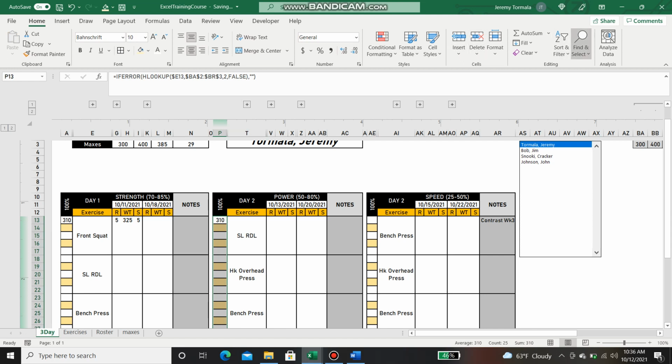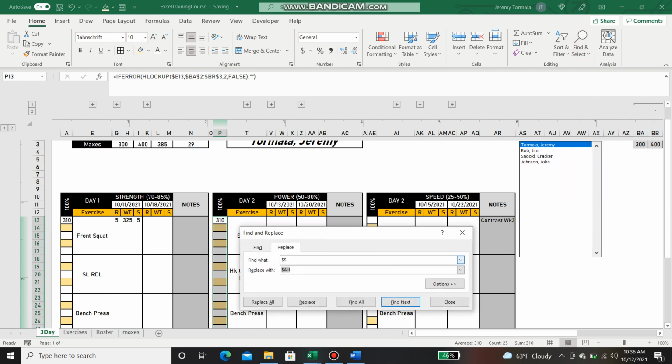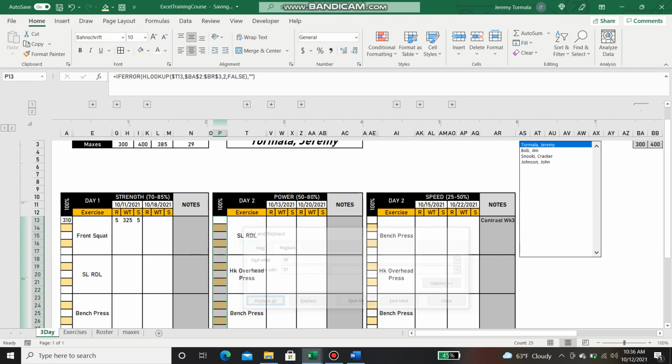So we're going to go find select. We're going to go replace. We're going to go $E, $T. And we're going to go replace all. So you're not going to see anything on there because I don't have a max for the single leg deadlift. That's okay.